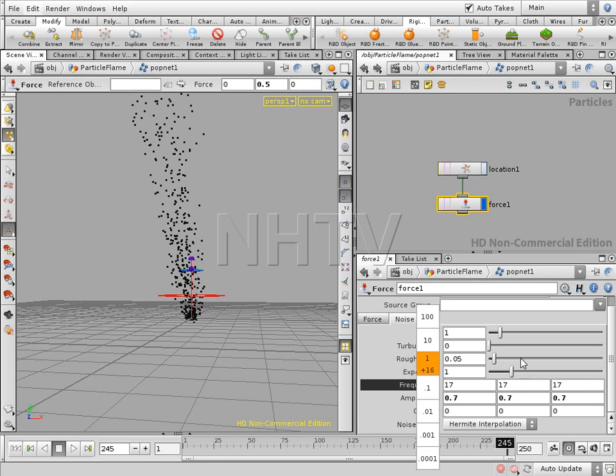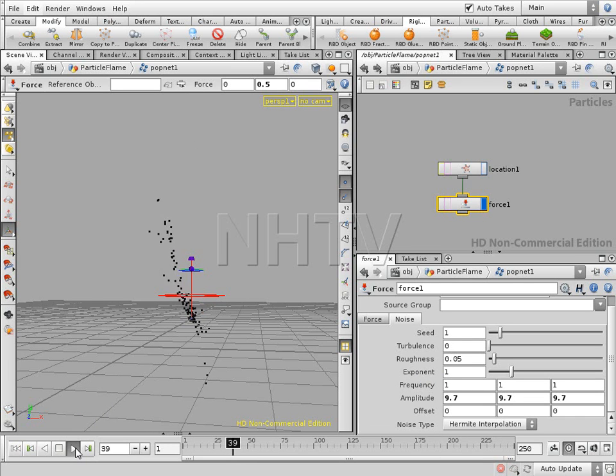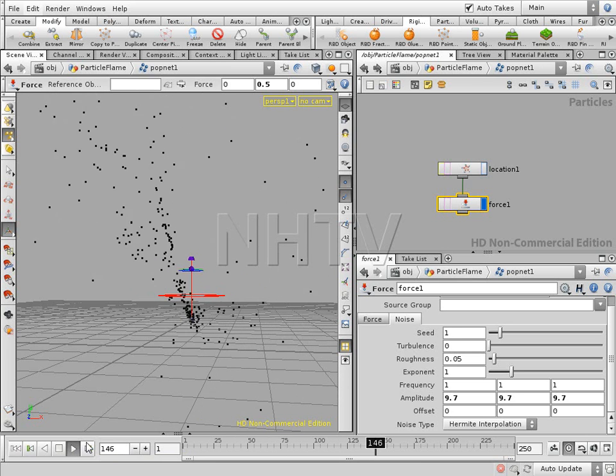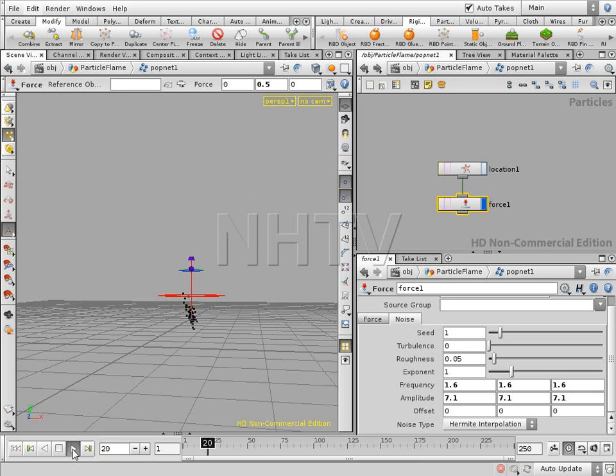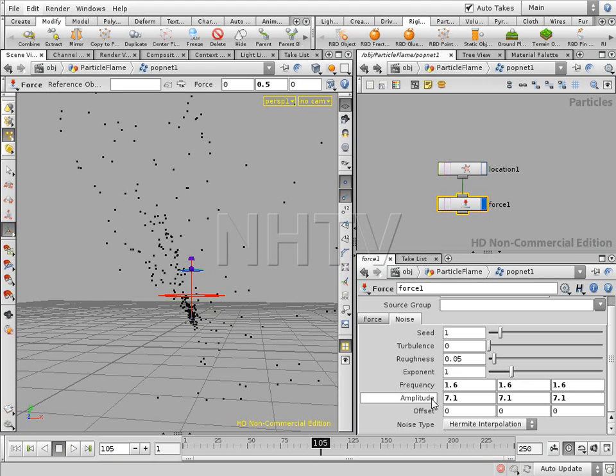Now the stronger you make this, the stronger those particles will try to follow this noise pattern, as you can see. So let's reduce this again and perhaps increase the frequency a little bit. So we have all kinds of patterns again.